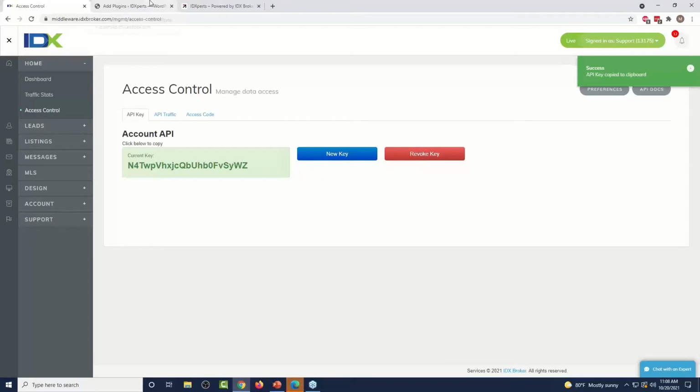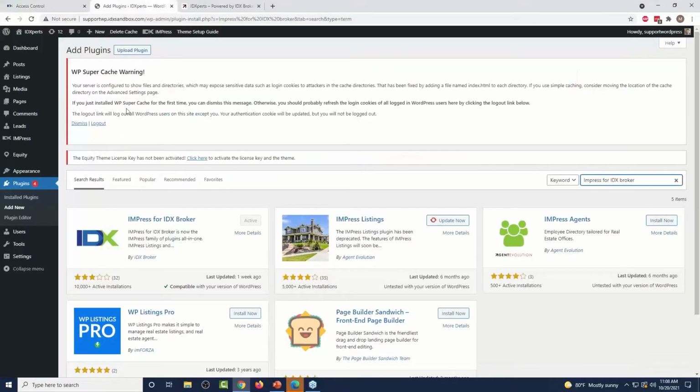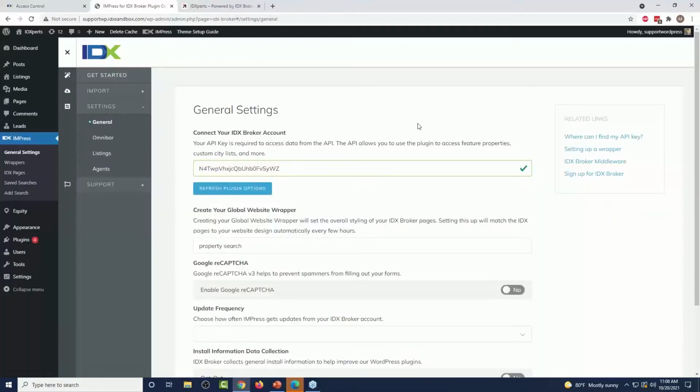And then we're going to go back into our WordPress dashboard, and we're going to find that after we've installed the plugin, it'll show up in our dashboard. So there'll be an IDX logo. It'll say Impress. And we're going to go into the General Settings in order to add our API key. And so you'll see here, there's a Connect Your IDX Broker Account. This is where you enter the API key. I've already done that, but the first time you do it, it'll be blank. You'll just paste in your key, and then you'll click Refresh Plugin Options.